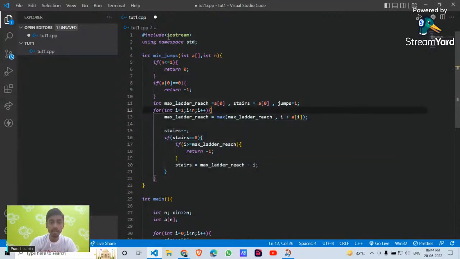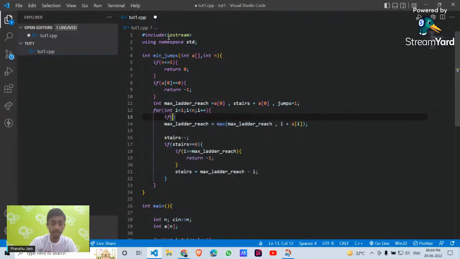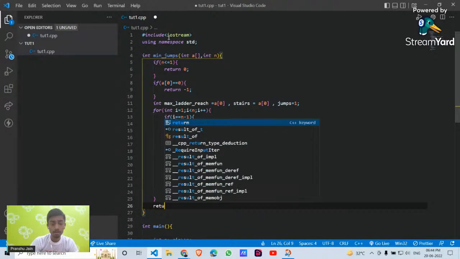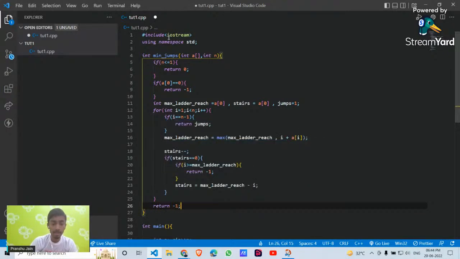Now, the condition in which we have to return the answer is i equal to n minus 1. In this case, we return our jump. And if this loop does not return our answer, then at last we have to return minus 1, meaning in that case also we are not able to reach our end.